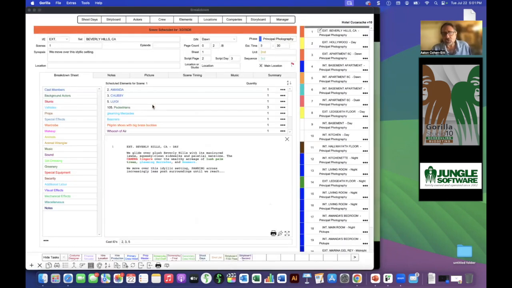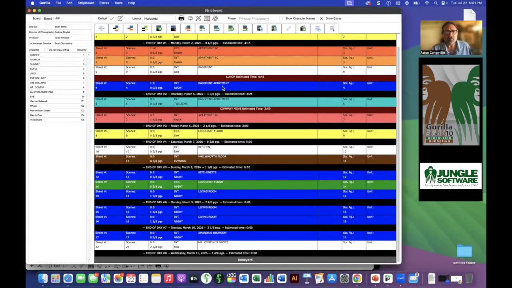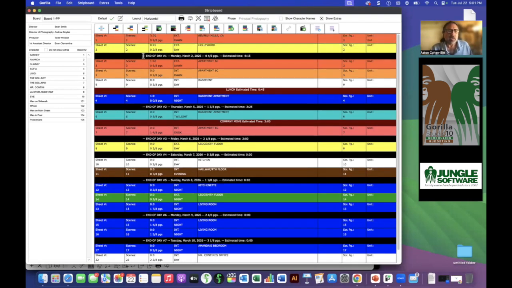So I'm going to launch a schedule and I'm going to click on the strip board. I'm going to go into the strip board. And if you're familiar with Gorilla, you'll of course be familiar with the strip board. This feature here is actually the split screen button right here, which we added in Gorilla 9. This is a really nice addition that we added.